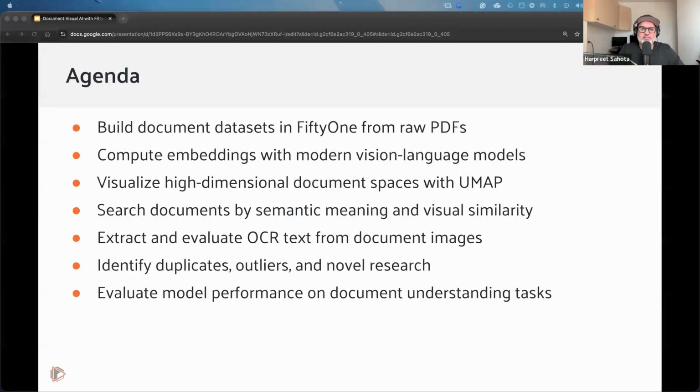Then we'll go into some interesting workflows using what are called visual document retrieval models. The end product of these models is embeddings, and so we can start doing some really interesting embedding-based workflows. From there, we'll talk about how to use some OCR models and inspect what the output of those OCR models is. And then we'll talk about how to evaluate these models.